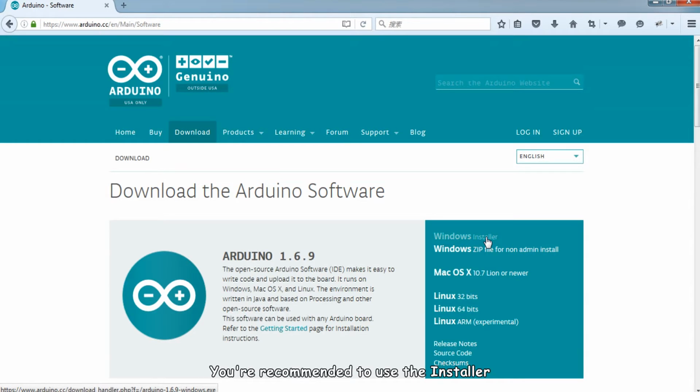You are recommended to use the installer since it will automatically install the driver for Arduino IDE installation. So you can just download it and run the executable file to begin installation. But if you download the zip file, you need to install the driver by yourself. If you have Mac OS X installed, click here. If your computer is running on Linux, choose from here a 32-bit, 64-bit, or experimental.